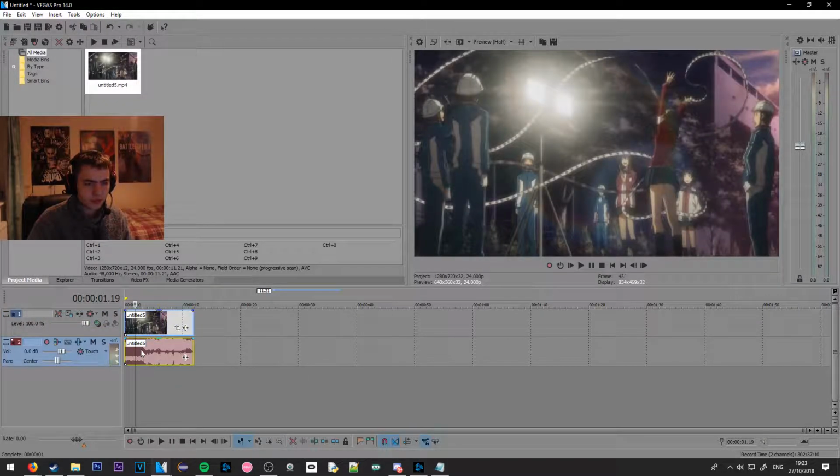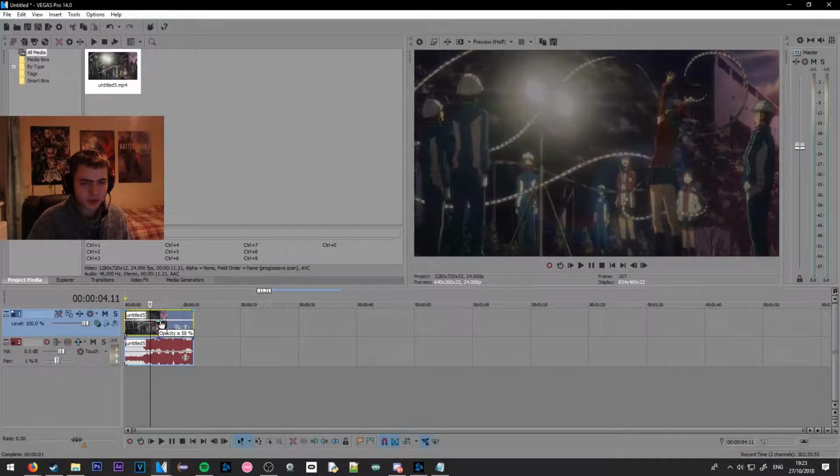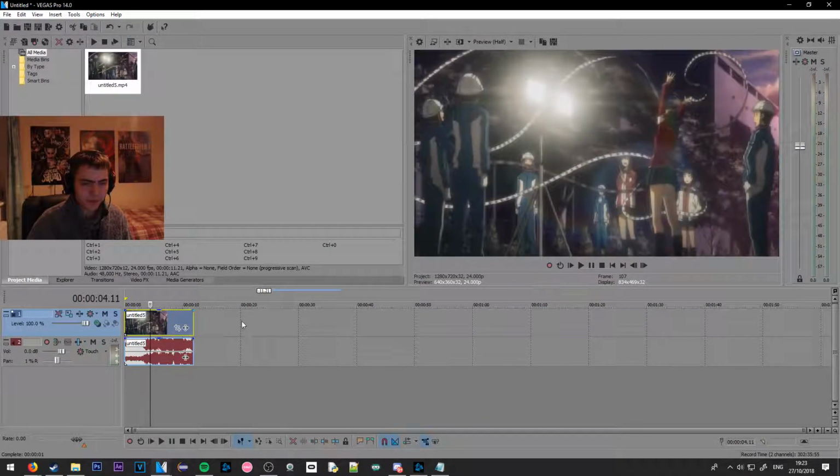The volume is decided with this slider, or you can double click it and put 0, or this, which is pretty much the same thing. And then pan, that's like left earphone, right earphone, volume manipulation. Same goes for the video, where you can change the opacity on the slider or like this.